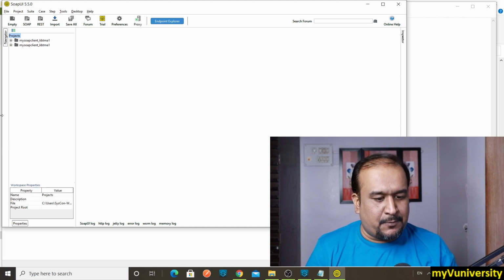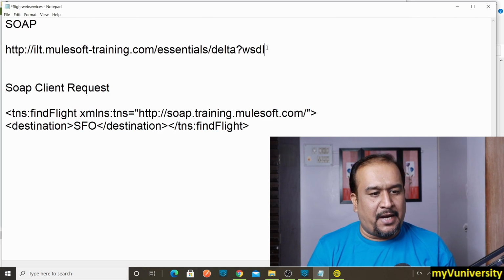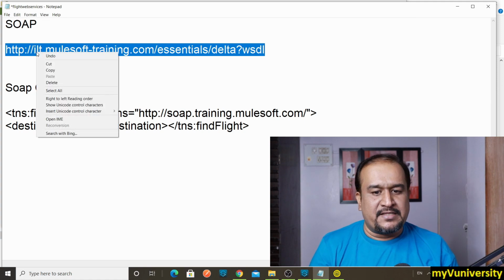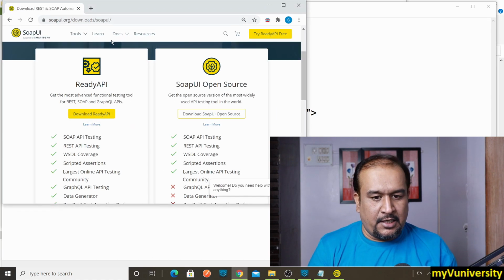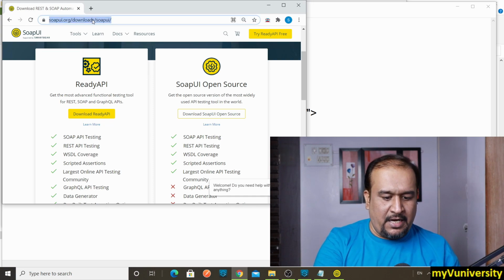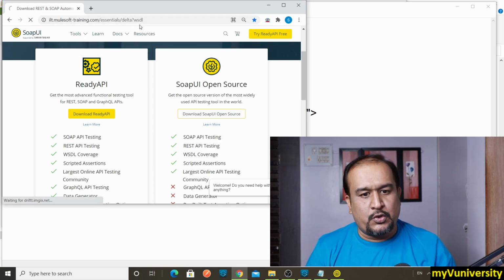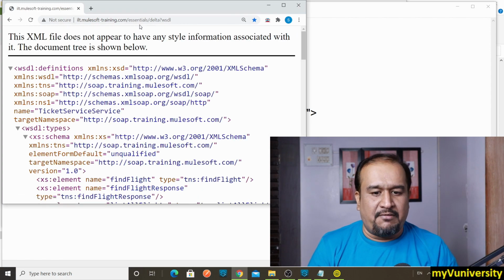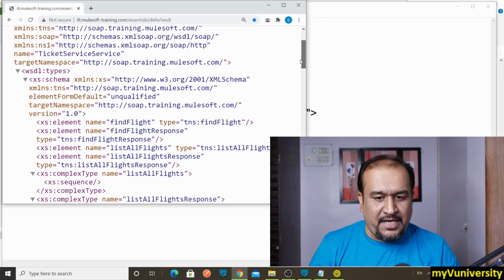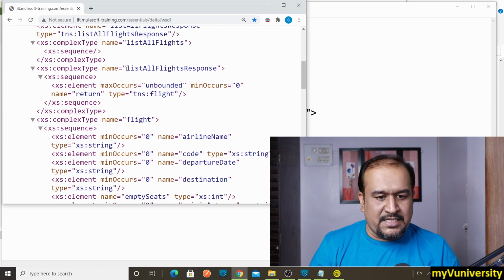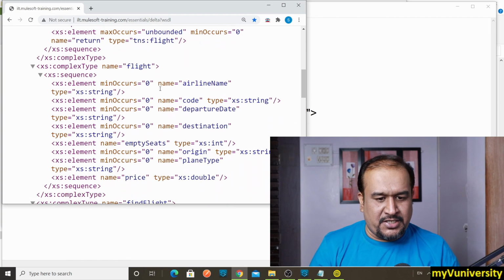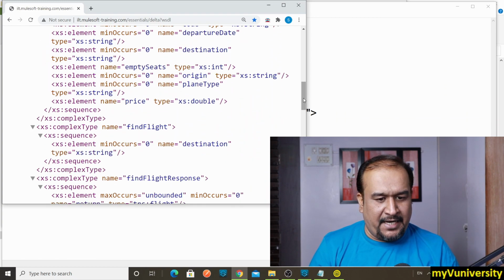Firstly, before we build this project, one thing we have to do is check in the browser whether this WSDL URL is really working or not. It should give you the WSDL. Let me show you. If you type this URL here, it should show you the complete WSDL file. Yes, I can see the WSDL which contains operation details. You can see that I have the list all flights operation and the find flight operation.